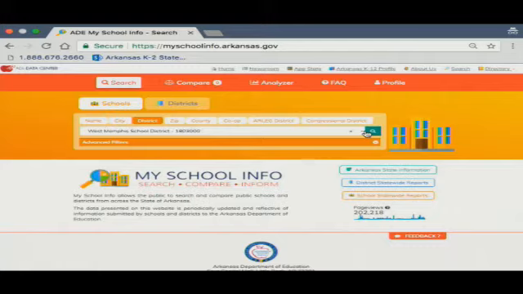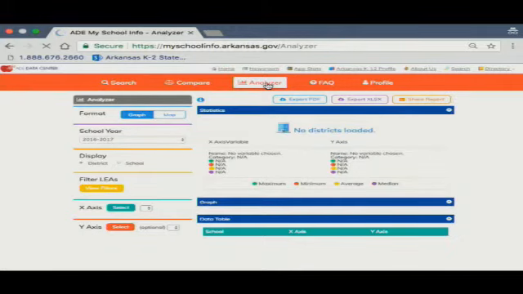Will that analyzer show change over time? I can show you change over time, but the analyzer itself just does a 1-year comparison. One thing, when I get ready to do change over time, that's kind of looking at trends in a different way. I'll show you how to do that here in just a second.